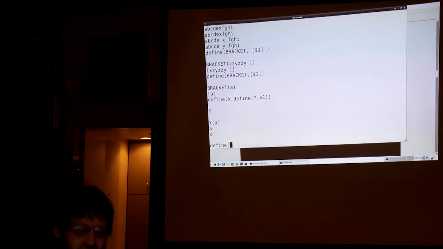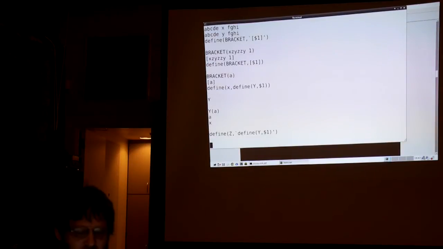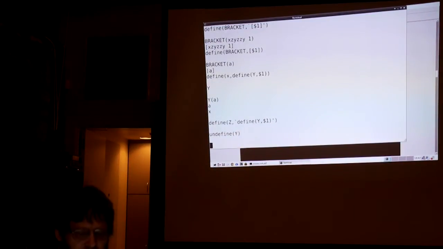So if I define Z to be quoted, define Y to $1, then what happens? Am I okay now? Let's see. Is Y, oh sorry, I shouldn't have used Y. Is Y still defined? Is it undef or undefined? I never remember. Undefined. Undefined, I'm pretty sure. So right now we know that thing's not defined. Let's just do that again.